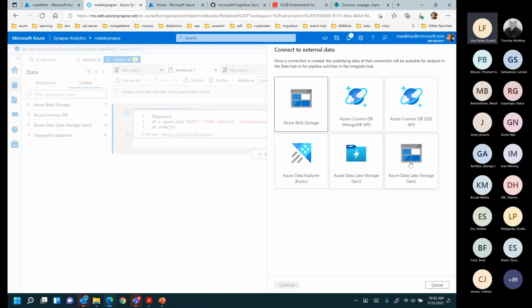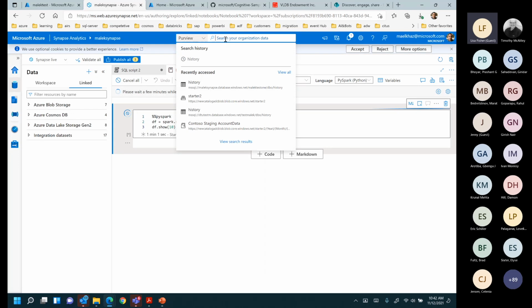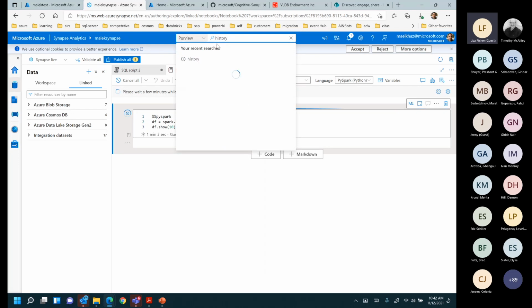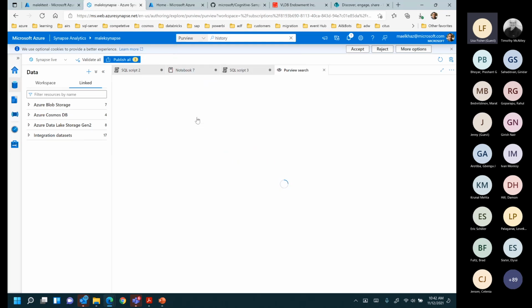So I have Azure Data Lake Storage, Cosmos, Azure Data Explorer, and we have a lot of new connectors coming, announced at Ignite, including SQL Server 2022, and other connectors. Now let's say that I want to do something else. You see history, I know that I have a table called history. And you see this is called Purview. So now I'm integrating all my Azure Purview, my data catalog, under an end-to-end solution, and I click onto Purview.